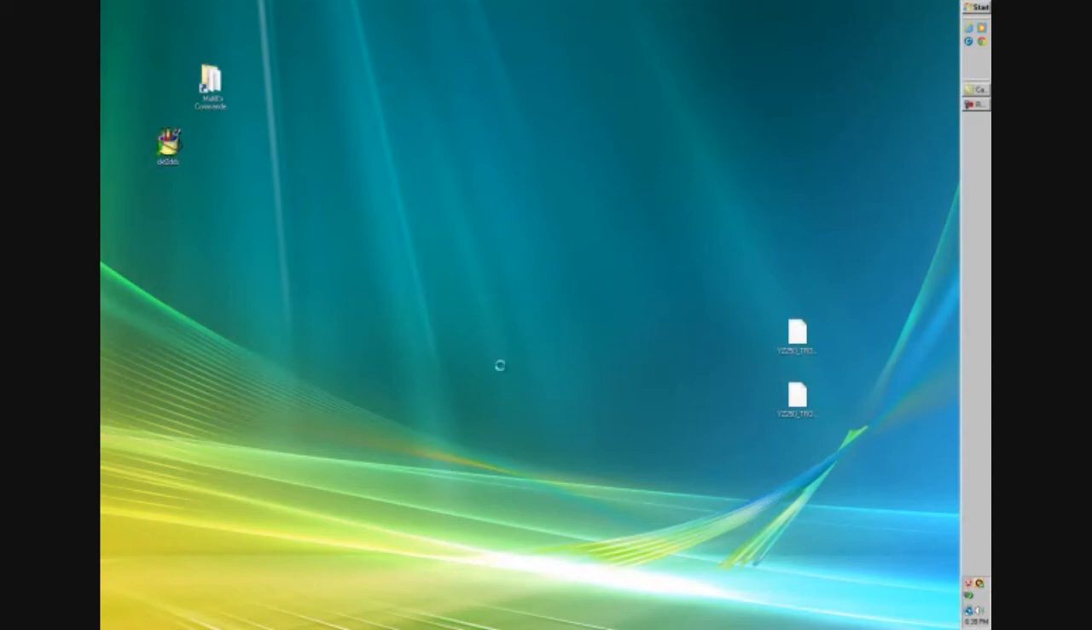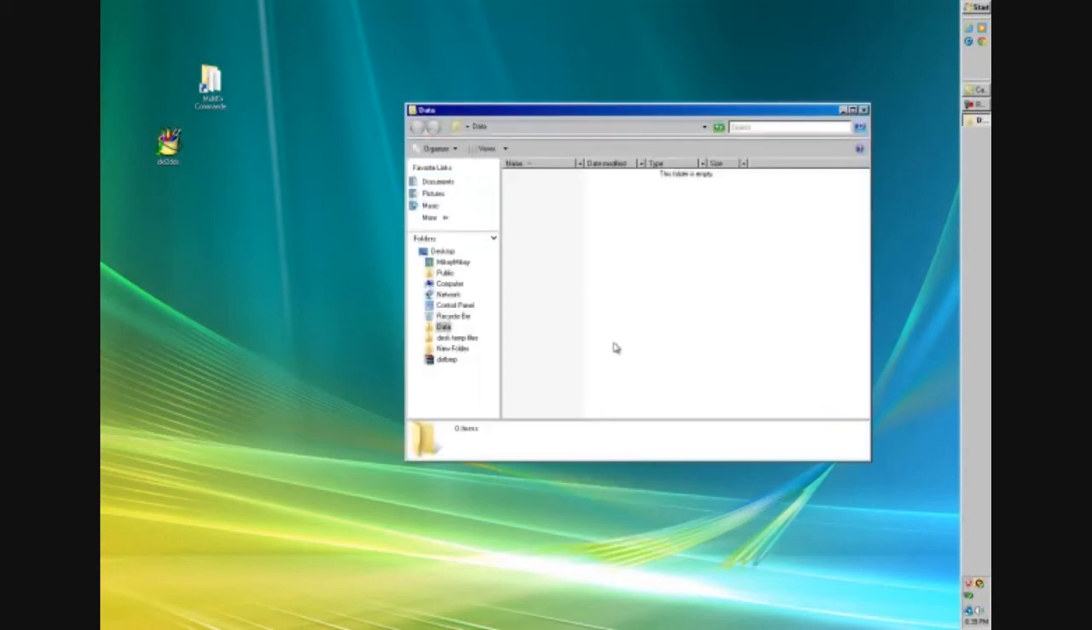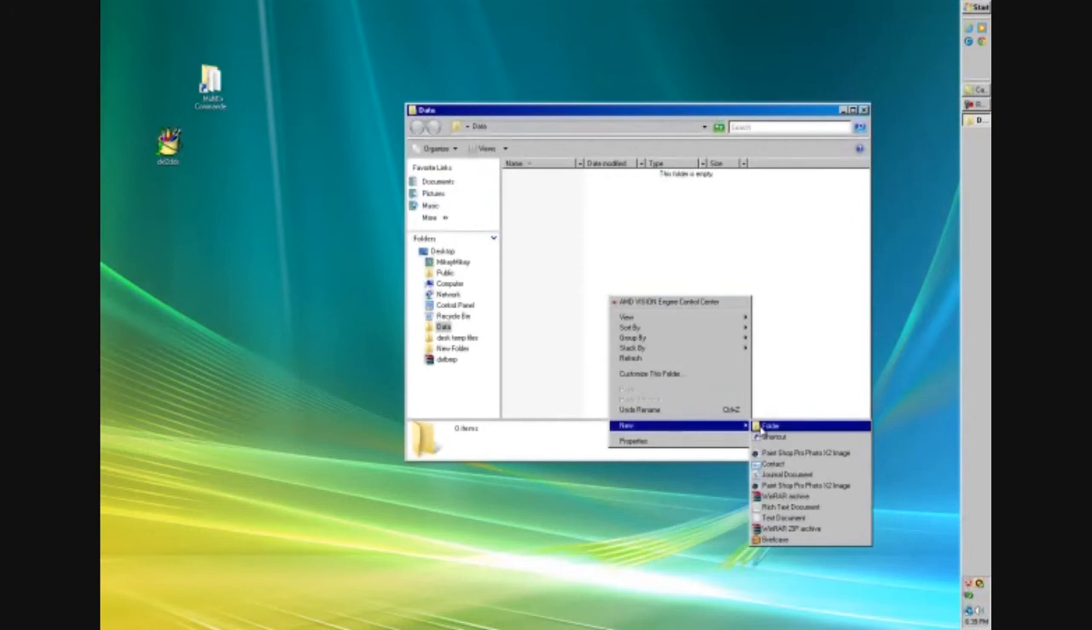Okay, now you got to repack with Multi-X. So the first thing you do is make a new folder on the desktop and rename it Data, capital D. Okay, open that. Add 3 more folders.